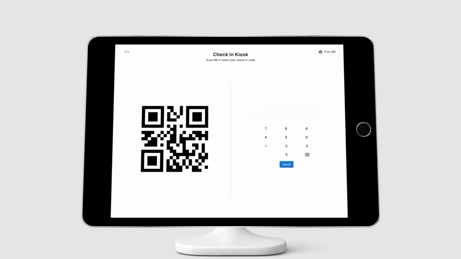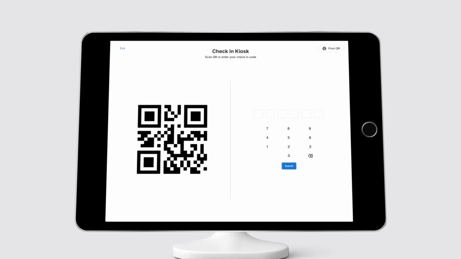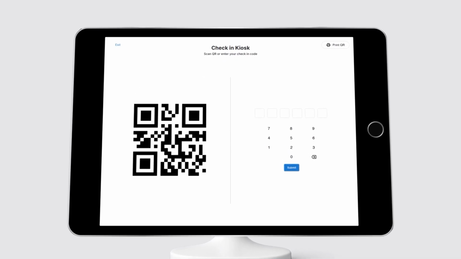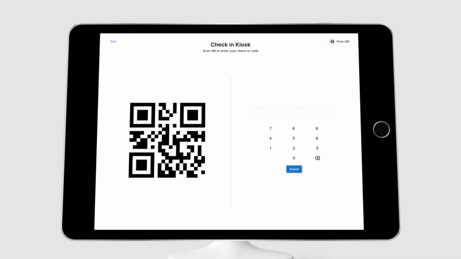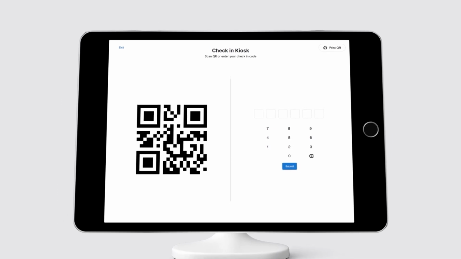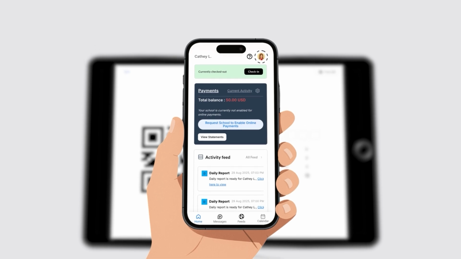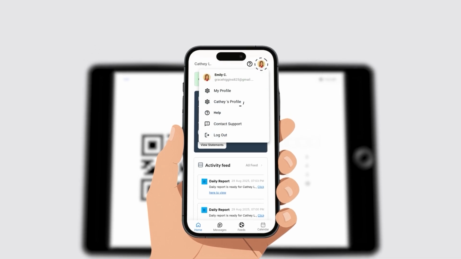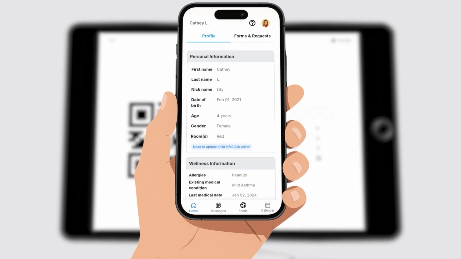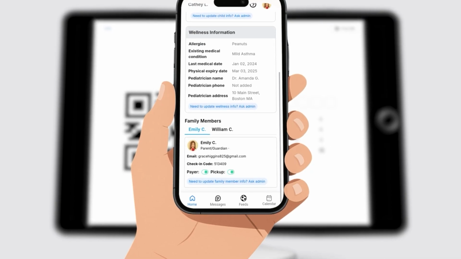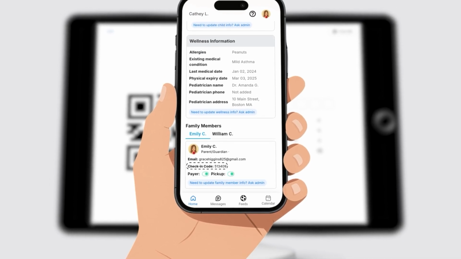Another way is by using a 6-digit code. Parents can enter their unique 6-digit code to check their child in or out. To find this code, from the home screen, tap the profile icon. Then select your child's profile. Scroll down to the Family Members section. Here you'll see the unique 6-digit code.